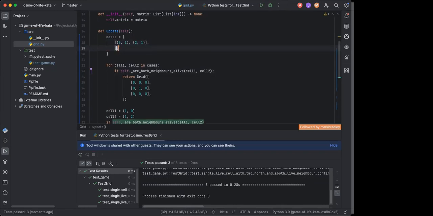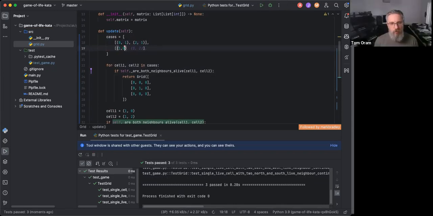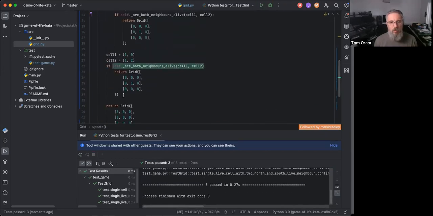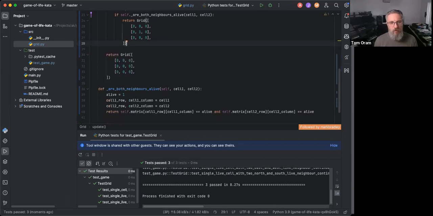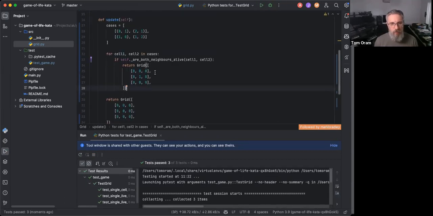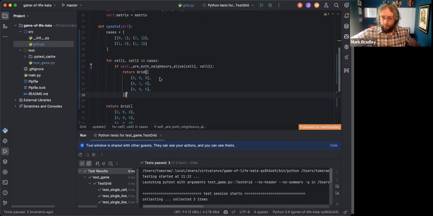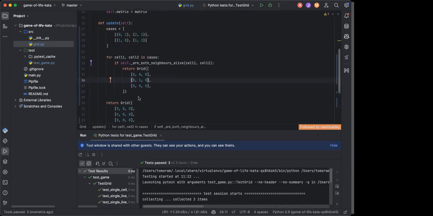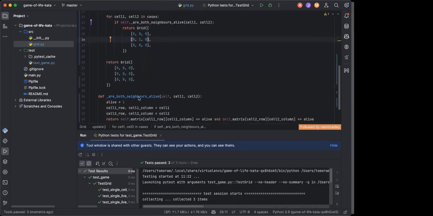So we go 1, 0 and 1, 2. We should still be green. And hopefully we can now remove this. Yep. Nice, Tom. I think that's good enough refactoring.